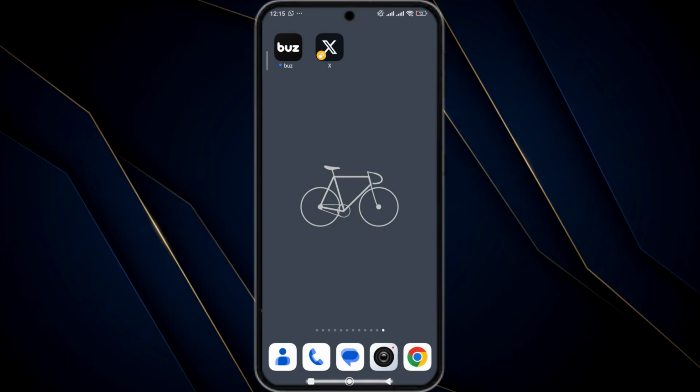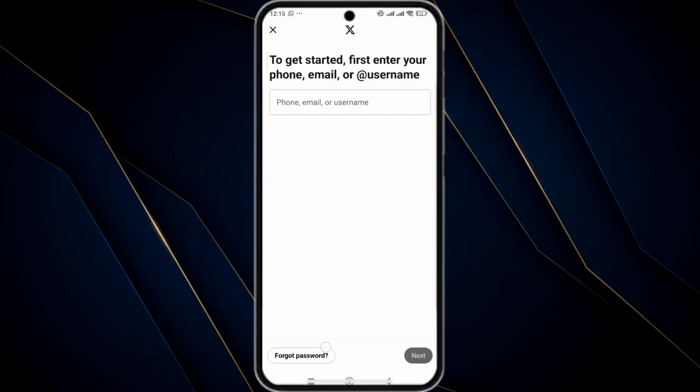Let's start. Open X. You can use the app on your phone or go to the X website on your browser. It works the same on both phone and computer.